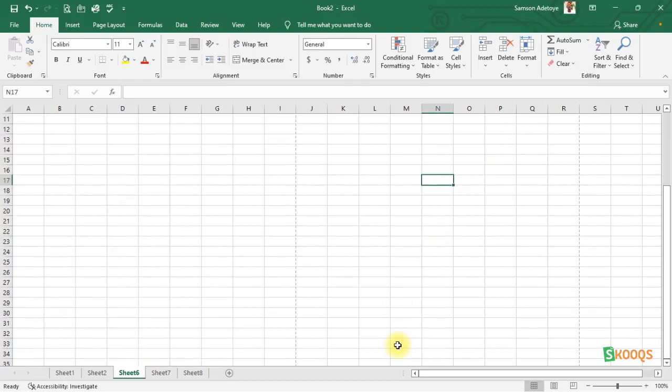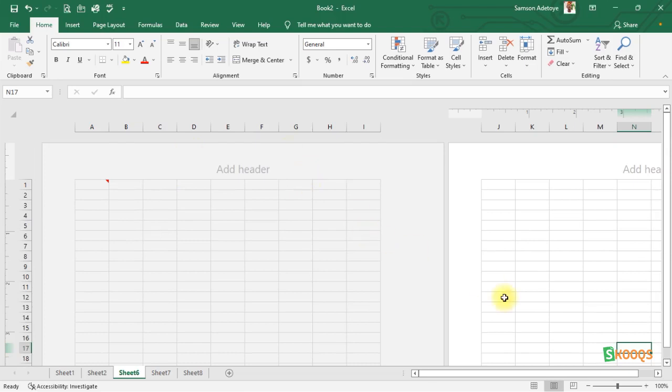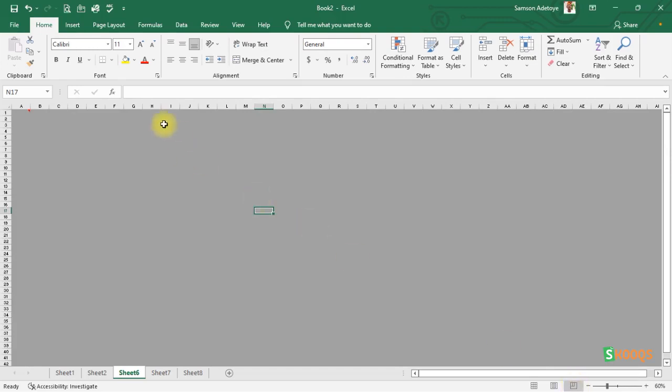So lastly, if you come to the bottom part here, this is the normal view of how your worksheet will look. Next to it is the page layout view. If you click on it, you can see page layout view. The third one is the page break view. You can look at how it looks empty, but there is information inside. So right now we just need to limit that.